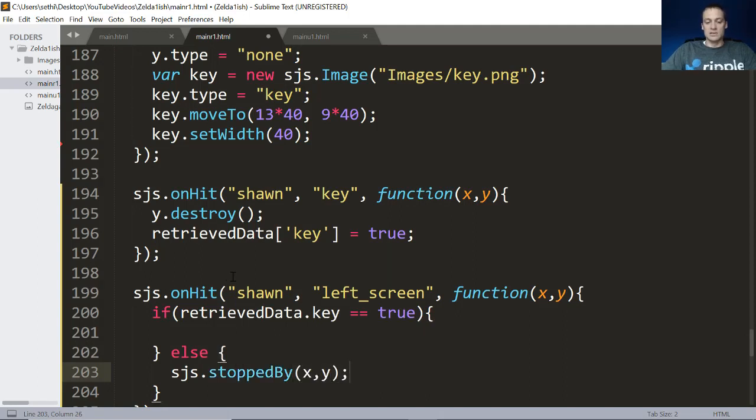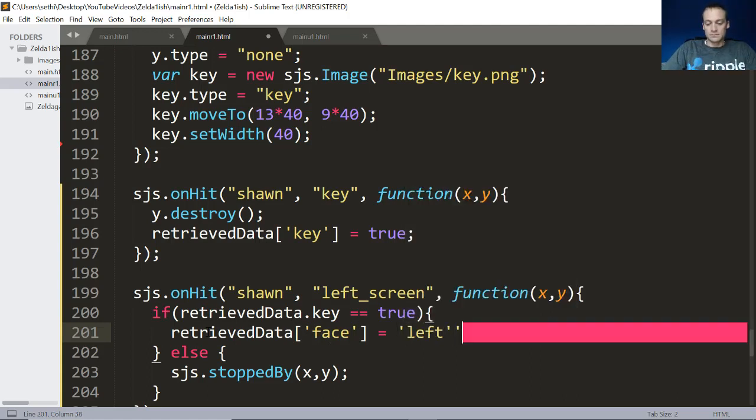If you don't have the key yet, then we're not even going to allow you to leave. We're going to have that screen stop you. But if you do have the key, that's great. Let's update a whole bunch of properties. So the first one we need to do is face, right? Which way is he facing? He's walking left. So we're going to update that to left.